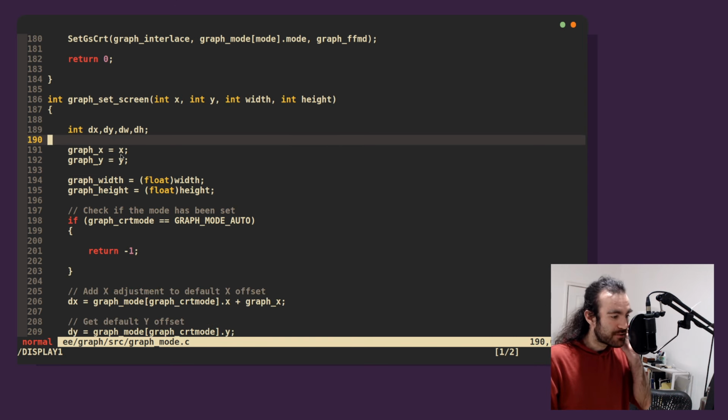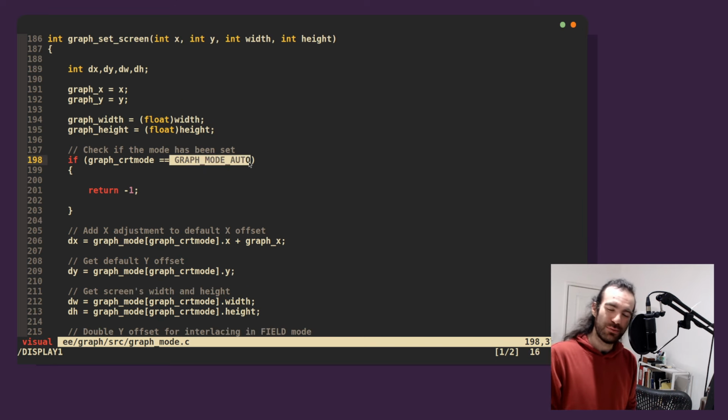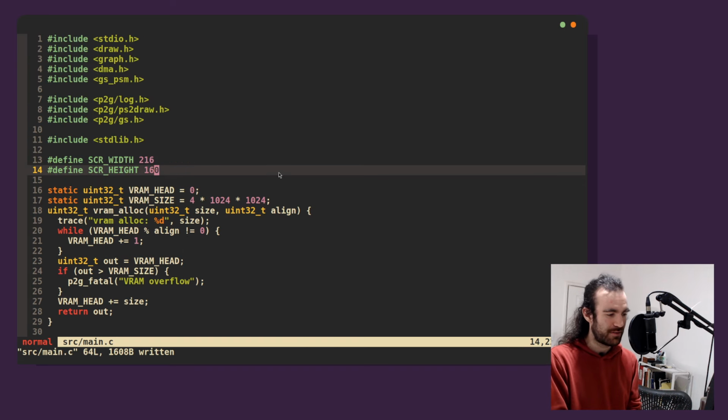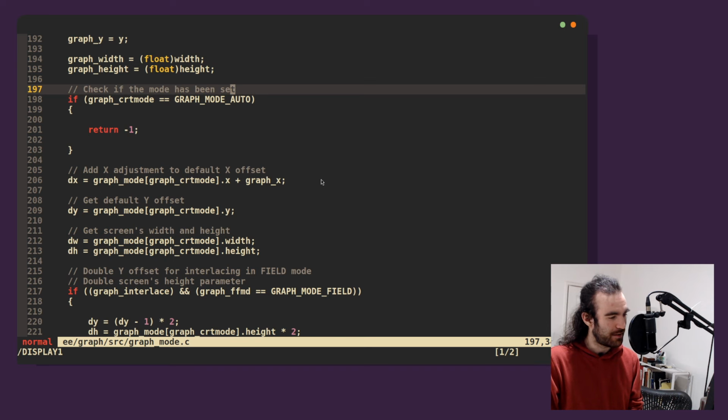So GraphX, so 0, 0, float 640, float 680. Oh, maybe we should try mode auto. That would be interesting as well. Let's not do this right now, maybe.